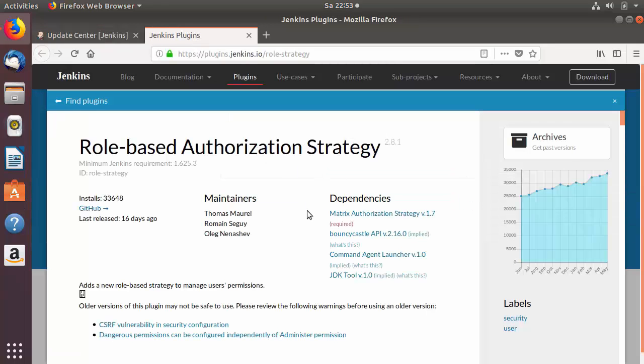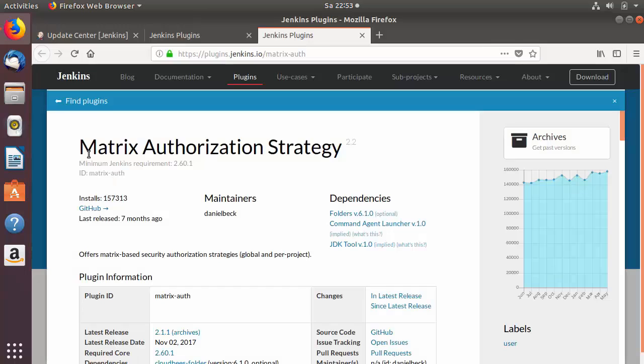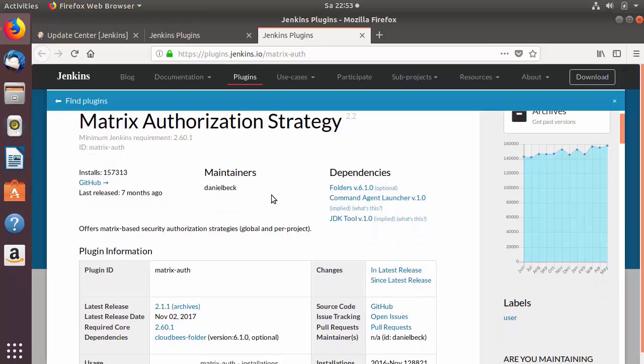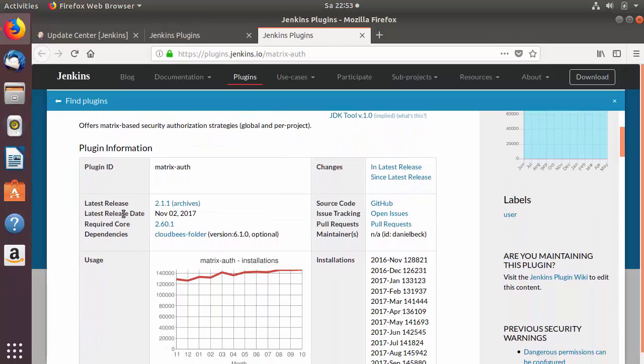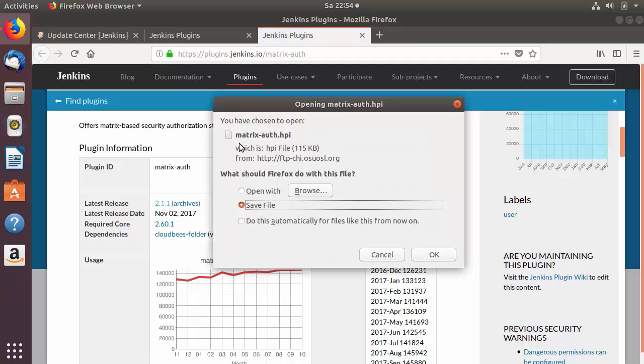The second way of installing the plugin is what I'm going to show you. For example, we want to install this dependency which says matrix authentication strategy. I'm going to open this in the next tab, and in this tab, when you scroll down, you will be able to see the latest release of this plugin. I'm going to click on the latest release, which is going to download the .hpi file.